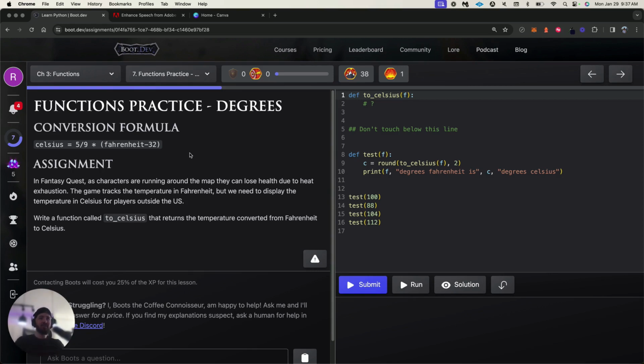Functions, practice, degrees, conversion, formula, Celsius degrees, boom. Assignment. In this fantasy quest, as characters are running around the map, they may lose health due to heat exhaustion. The game tracks the temperature in Fahrenheit, but we also need to display the temperature in Celsius for the outside players of the US. Write a function called toCelsius that returns the temperature converted from Fahrenheit.